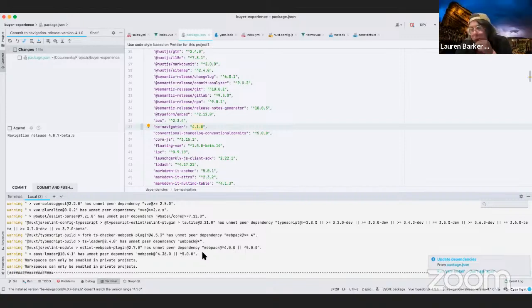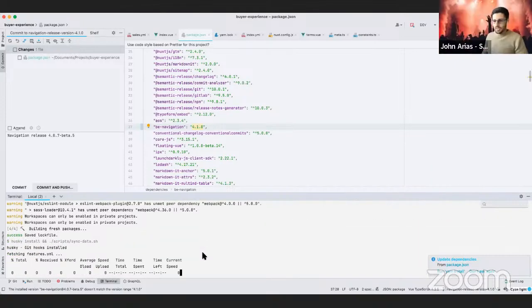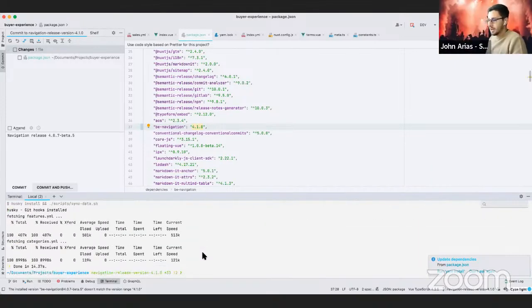And what is Yarn, and how are we using it? Oh yes, Yarn is our dependency configuration, or it is a command that we can run in order to install all the dependencies that we have in our project. So in this case, we are updating our navigation dependency on buyer's experience to a new version.